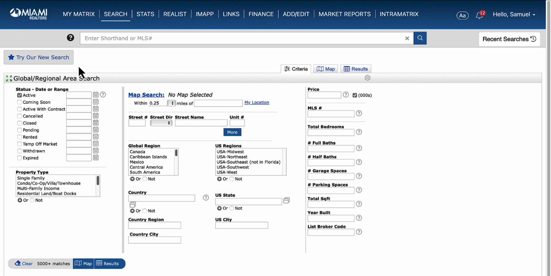Now, what we're going to go ahead and do is we're going to act like we're looking for single family homes abroad. We're going to go ahead and jump into the global regional section, and I want to show you that you can search by region. We do have Canada, Caribbean Islands, Mexico, Central America, South America, Asia, Eastern, Southeastern, Southern, Western, Australia, Europe, Eastern, Southern, Western, South Africa, Africa Other, and then the South Pacific Islands. Again, that's one way to search.